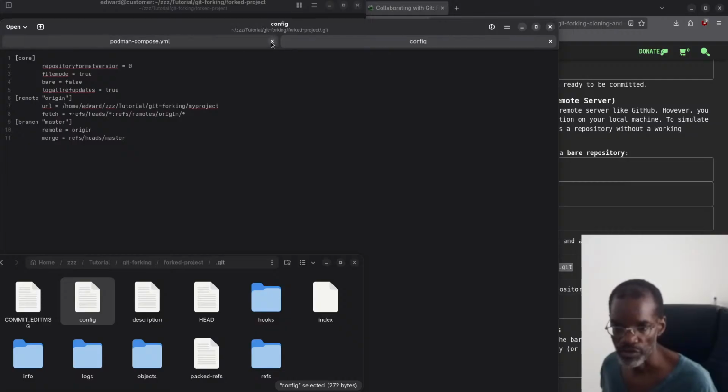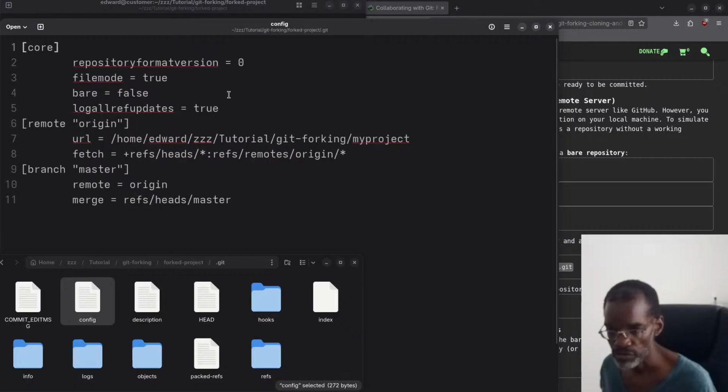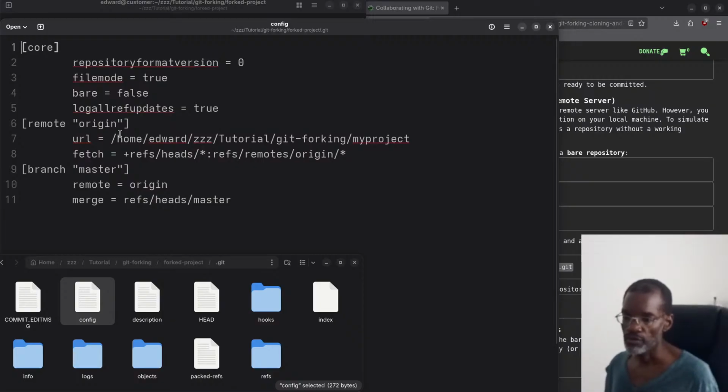So here we go. I'll zoom in a little bit. You see, it already has a remote origin. The remote origin is going to the path of the original file, the one that we cloned. So meaning that if I push any changes, that's where they're actually going to go. That's why I was saying I should have made this one my project.git.